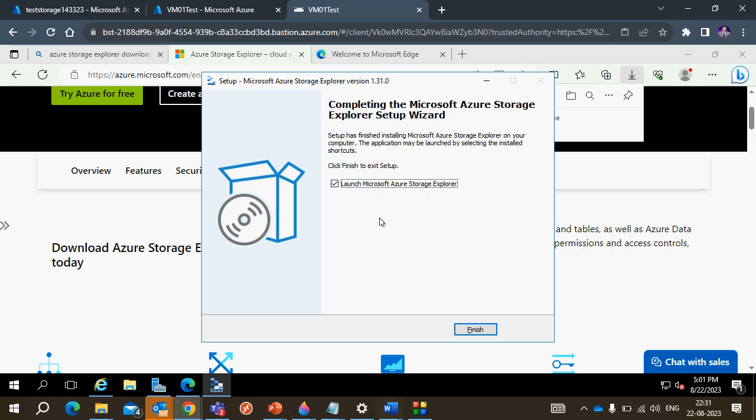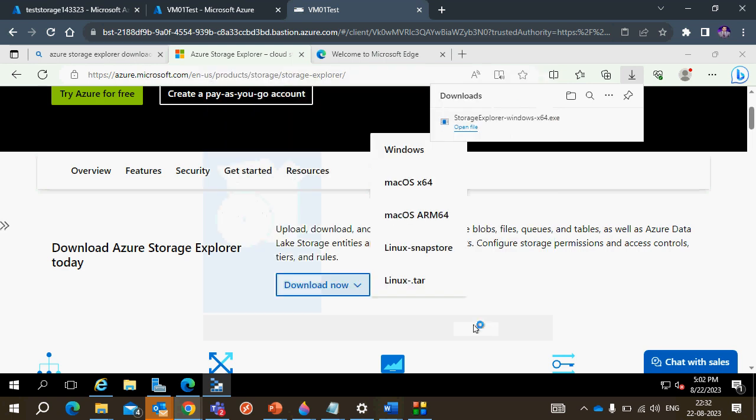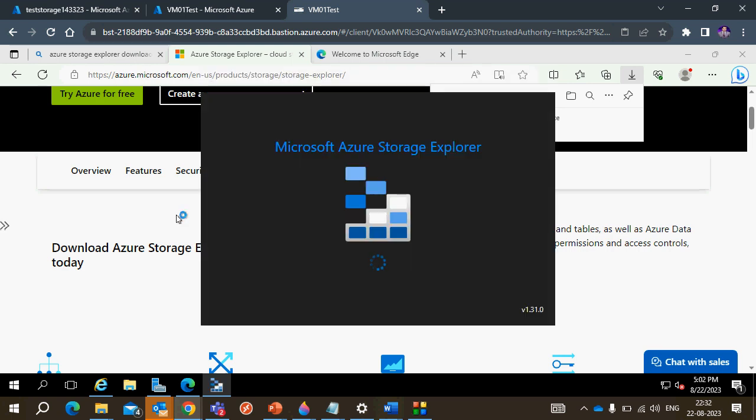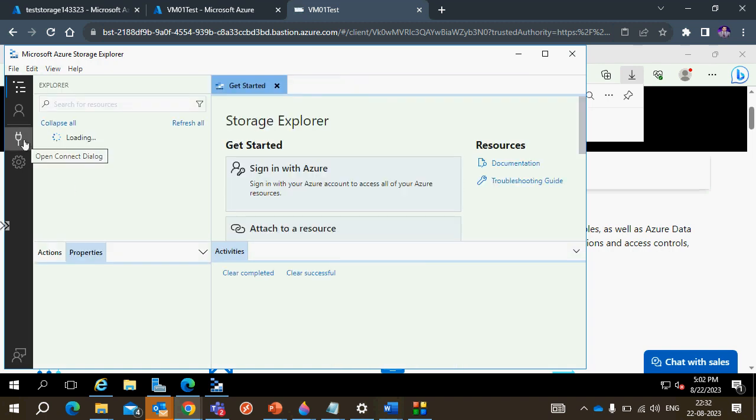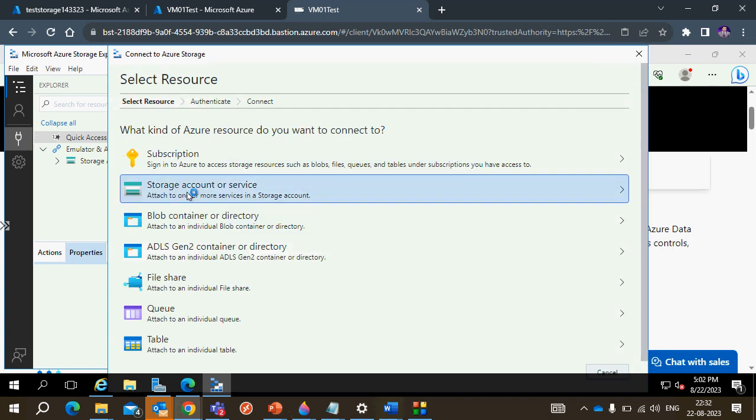Okay, the setup is done. I'm not unchecking this launch because I want to open this tool. So this is now open, the console. I'm just clicking on this tab, and it will ask me to connect to a resource.